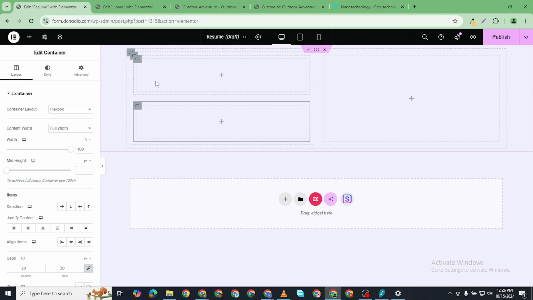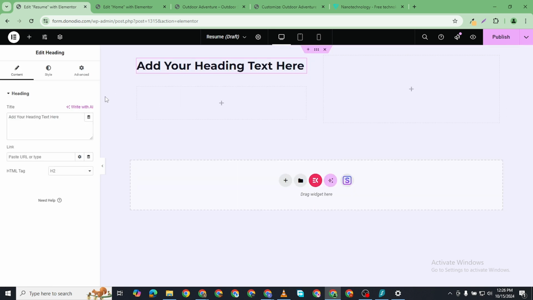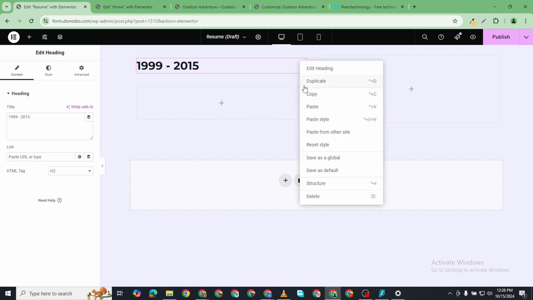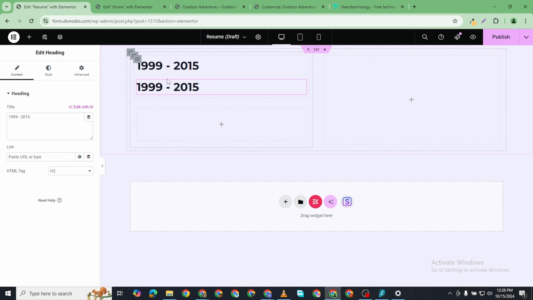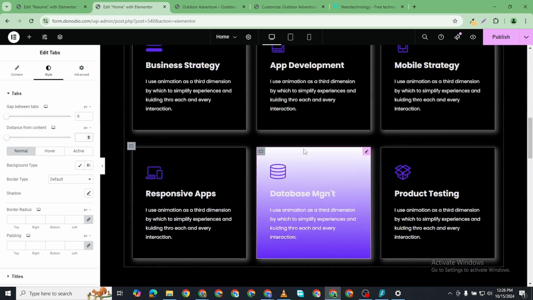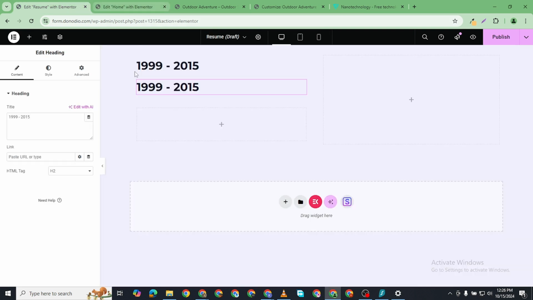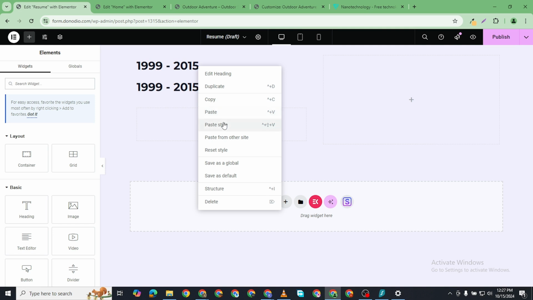And then I want to add a heading inside here, and it's going to say, let's see, 1999 to 2015. And then I'll duplicate this. So this is inside the first container. Now what I want to do is come here, copy the style here, come here, and paste it here.